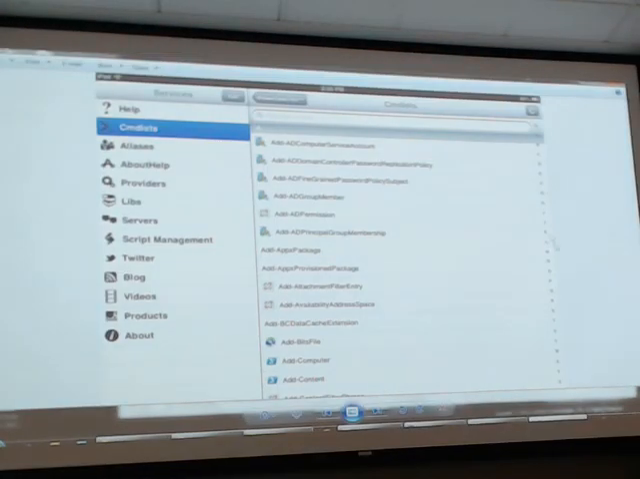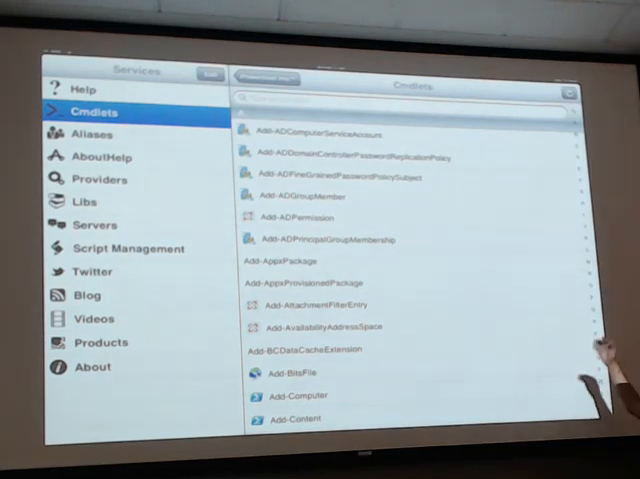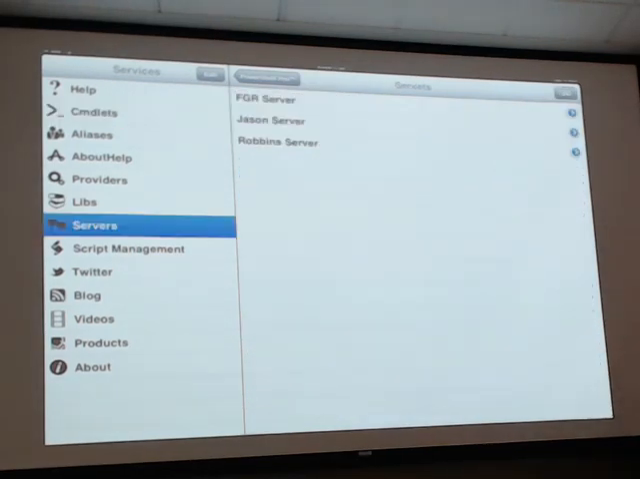For example, this is just an example of the commandlets. You can use the commandlets. You have the module snap-ins. You can select them. So if you only want to use one particular snap-in, you can unselect the other ones and just get help for that particular one.